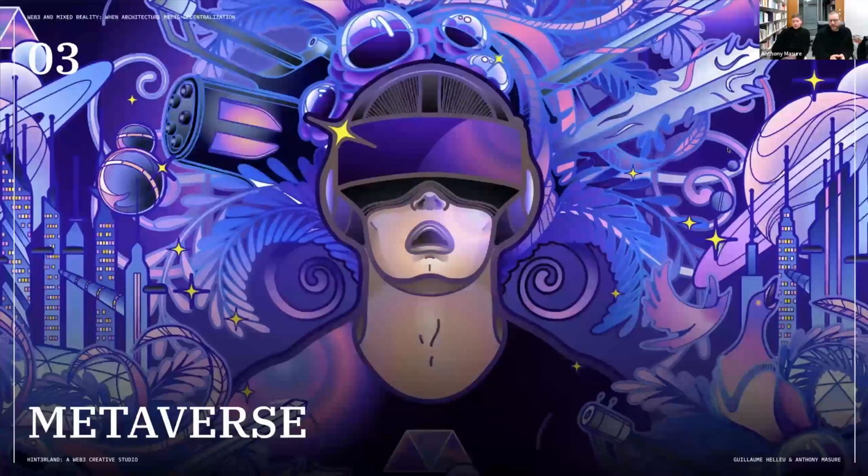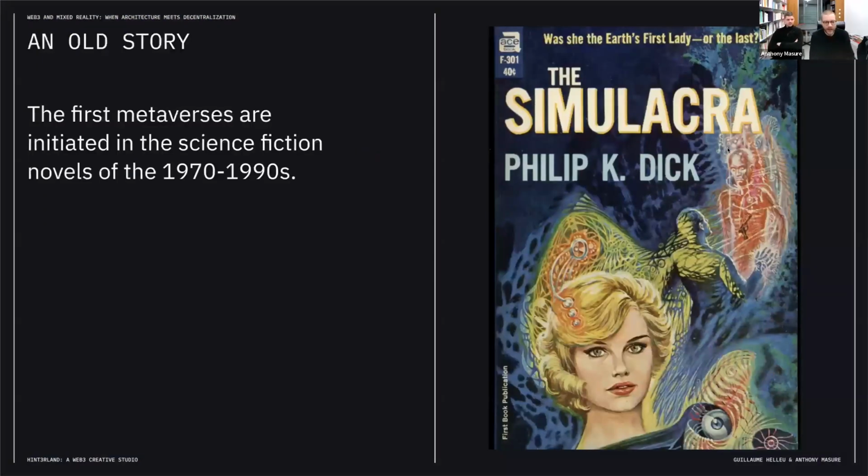This is where we arrive at the metaverse. And yes, metaverse is a huge buzzword. We can have a look at its history to begin. In fact, even if it's a buzzword, it's an old word. It appeared in the 1970s and 1990s in a lot of sci-fi novels and books, for example by Philip K. Dick or Neal Stephenson. The first mention was in Snow Crash in the 90s.